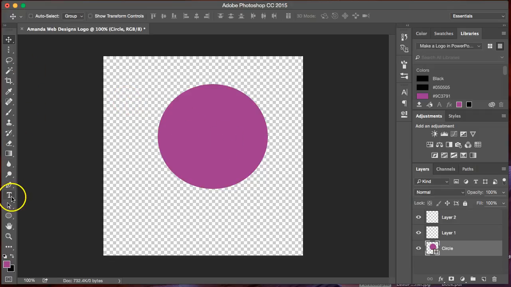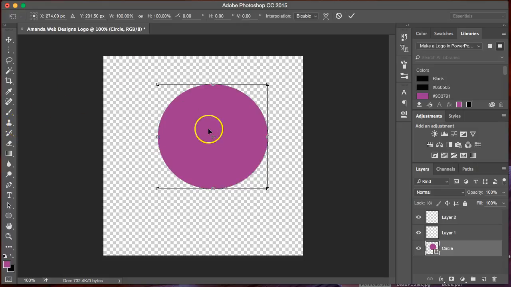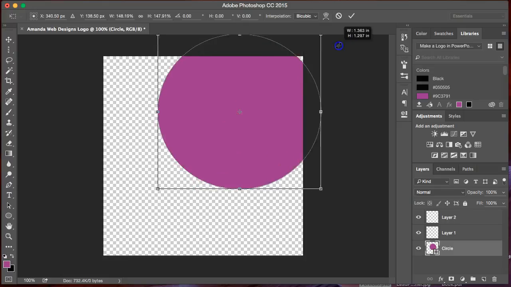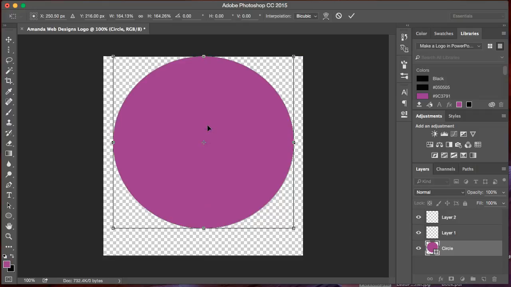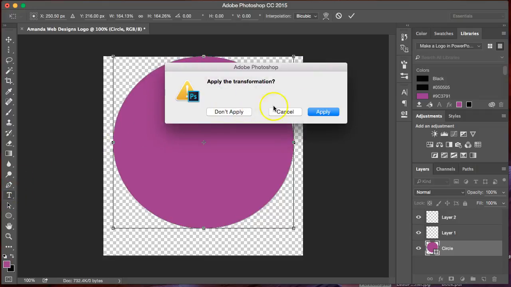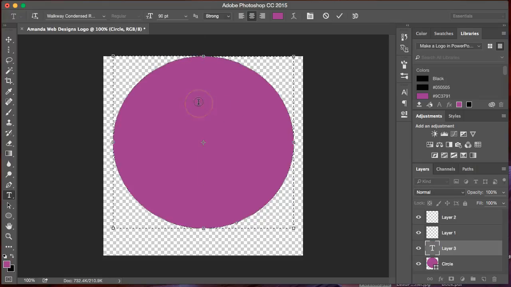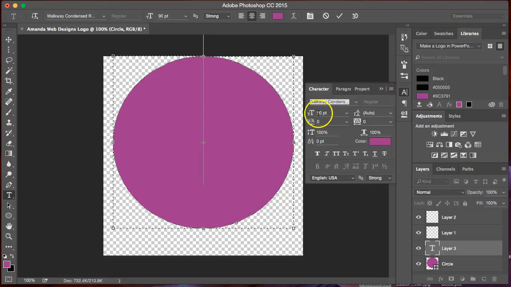So let's do this logo. I am going to do Command T, and now my box comes up again, and I'm going to hold Shift and make this circle larger. Then I can click right in here. If I click the text, I'm going to apply this transformation, and I'm going to click the text box. And this is really, really large. So I can go over here to character and change the font size, or I can change it up here as well. And I can change the font that I want to use. I'm going to go ahead and change this to 20, and my font is the same color as the circle, so I need to change that.